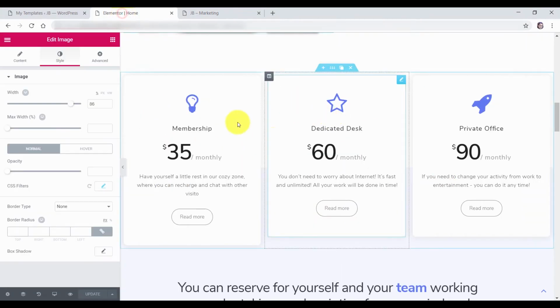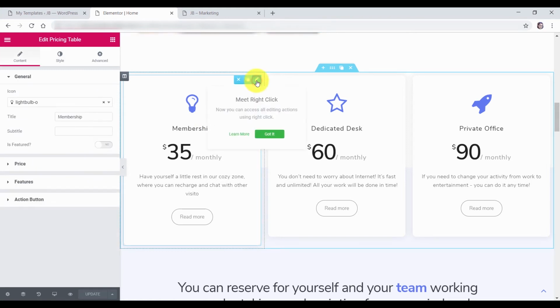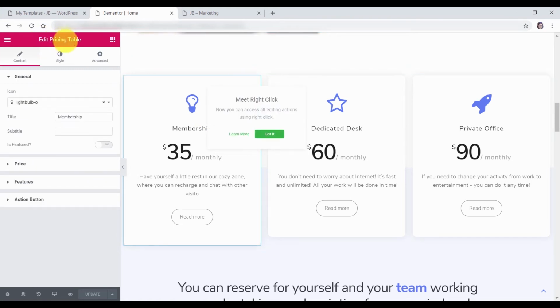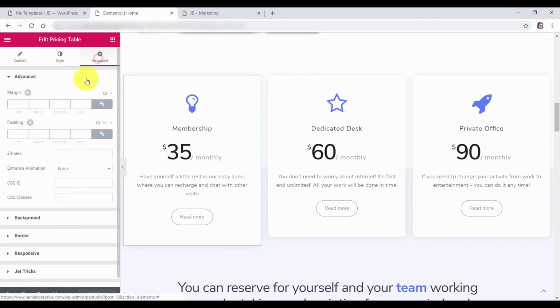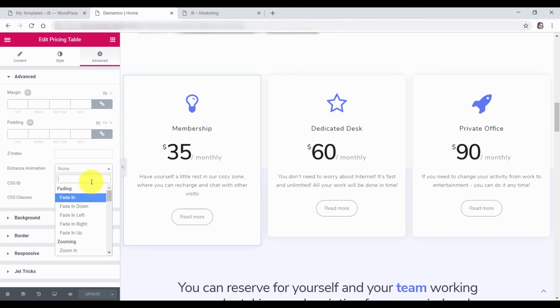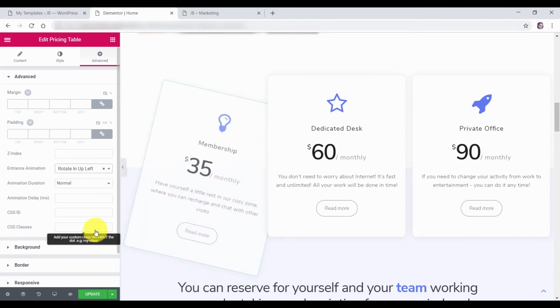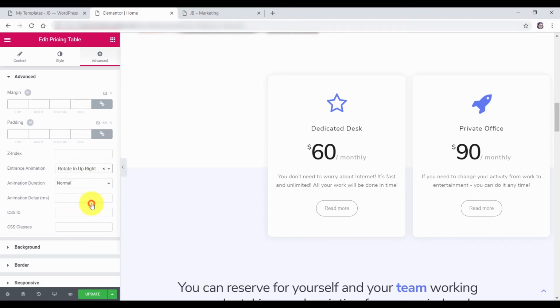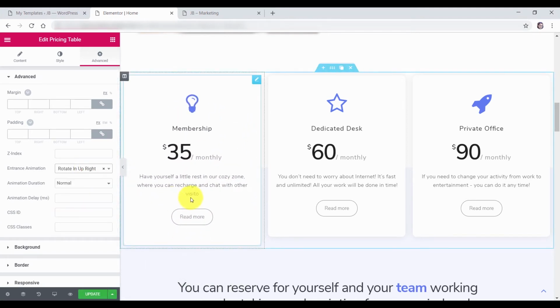So just go back here. For the pricing table, just click this button. Make sure you're editing the pricing table. Then just go to advanced. For the entrance animation, you can change it. So let's change it to another animation. Rotate in up left or right. Something like this.